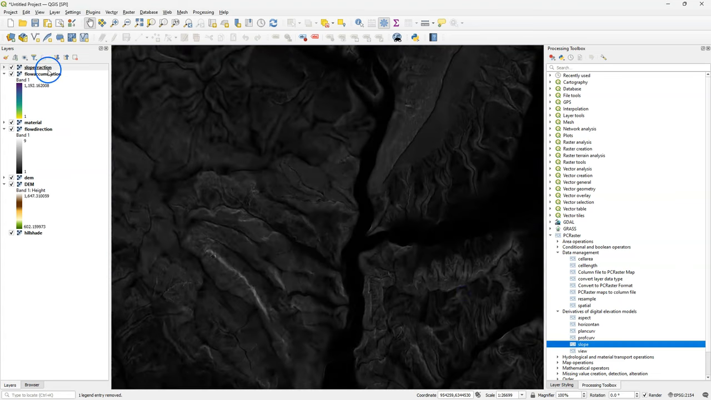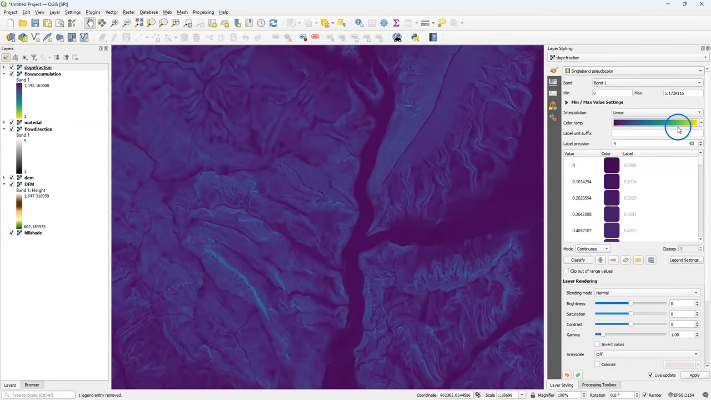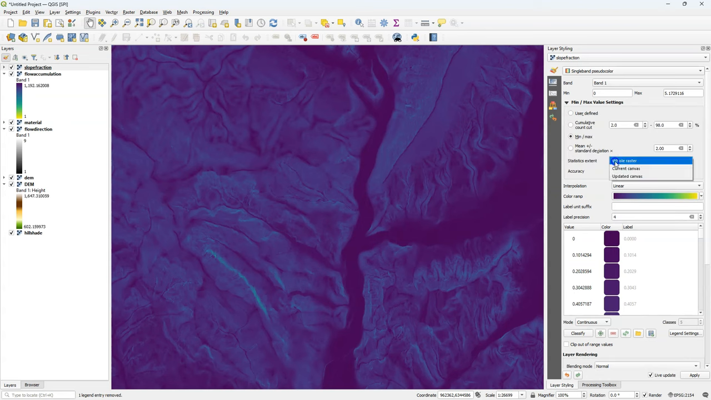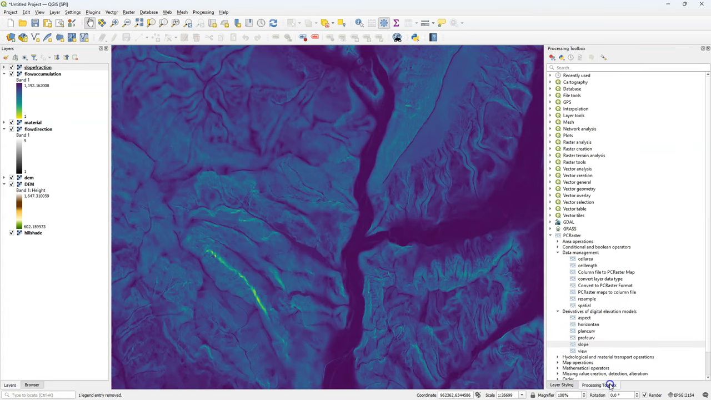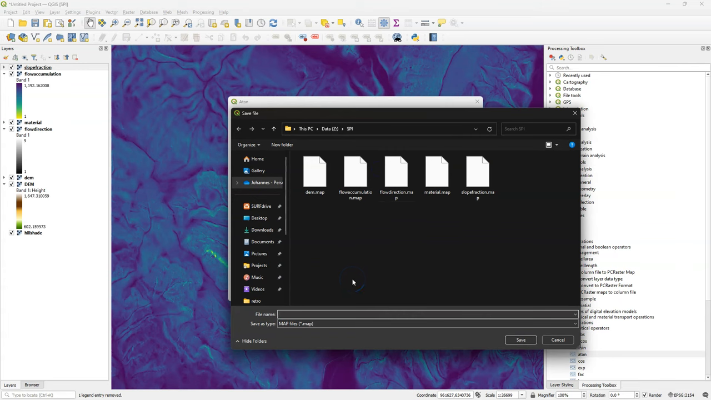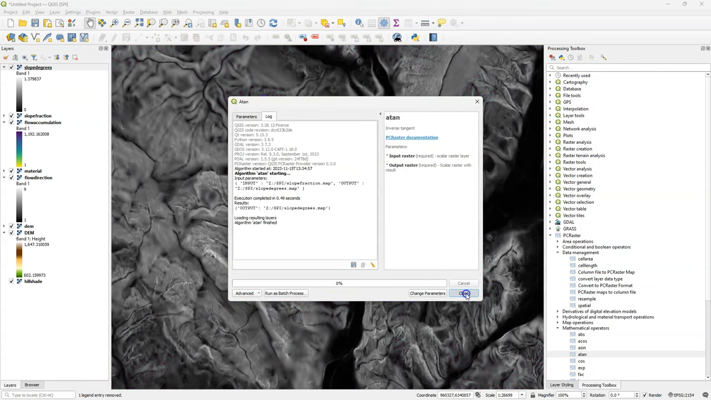Here's the result. We can style it using single band pseudocolor because it's continuous data. And we can stretch the colors a bit in the current map canvas. To convert the slope fractions to degrees, we need to use the arctan function, the arctangent or inverse tangent. So the input is the slope fraction, and then the output is slope degrees. Run it, and there is the result.